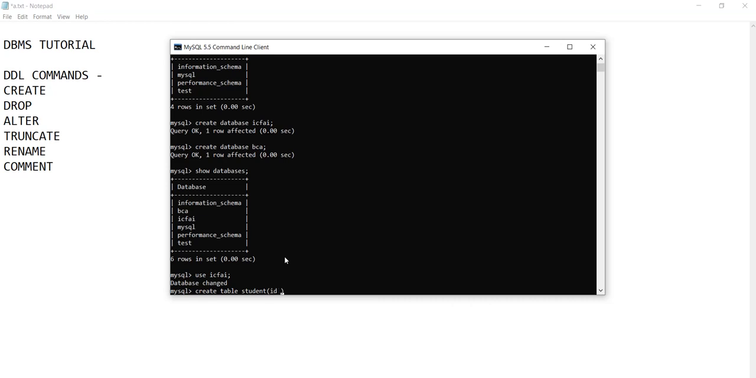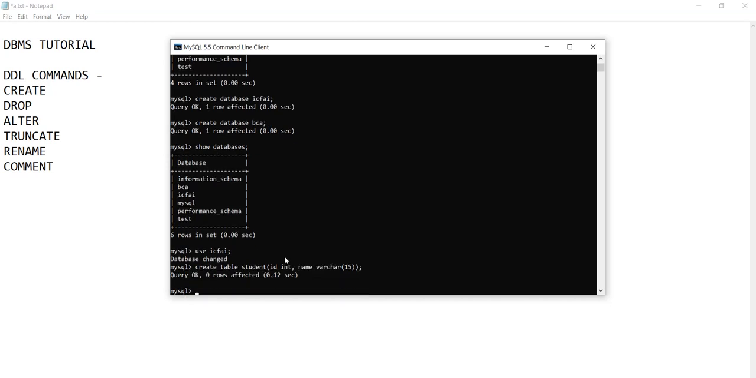I'll give columns: the first column is an integer, the second one is name with the data type varchar, and give some size. I have given the size as 15. Now here you must be thinking, why not for integer? It's up to us. If we don't give a size for integer, by default it will take 11, or if we want we can mention it as well. So let me do both things.